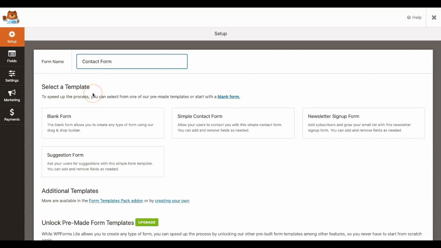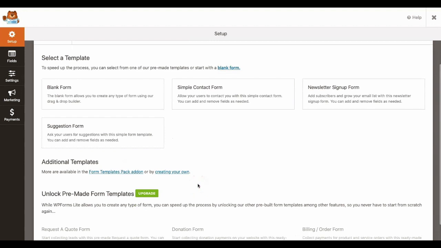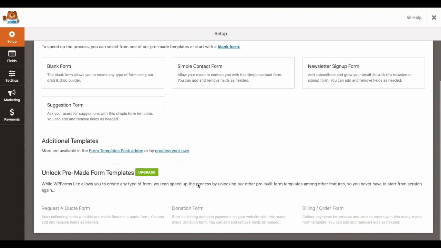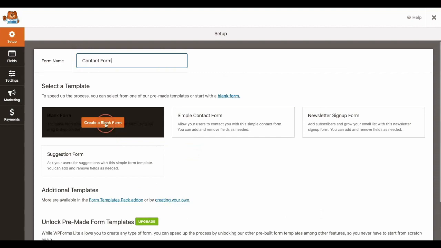And then we can select a template. So we can start with a blank form, or there is a simple contact form we can choose from, a newsletter sign-up form, or a suggestion form. And if you do upgrade to the premium version, you do get some additional templates, and you can also unlock some pre-made form templates like a request quote form, donation form, and you can also collect payments via Stripe and PayPal. So we're going to start with a blank form for this tutorial guide.